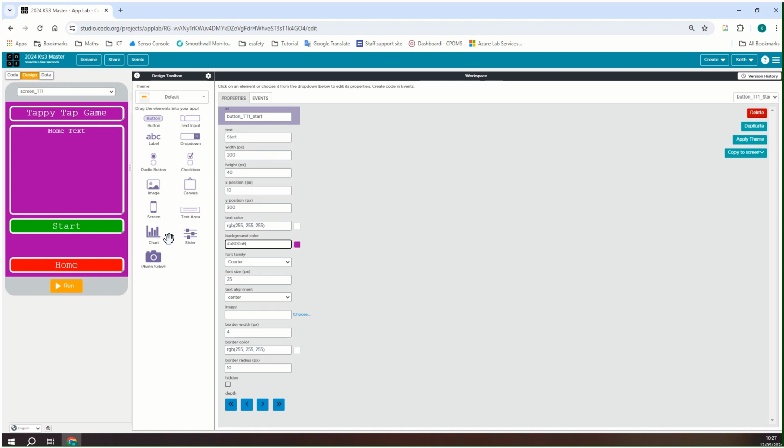Change the colour. I do like that colour. Okay, and then this one here, that's going to be button underscore TT1 underscore home. Okay, it didn't like that. Why didn't it like that? Oh, because I've got an exclamation out there rather than the one. That's better. Okay, so that's good, and we'll keep that red.